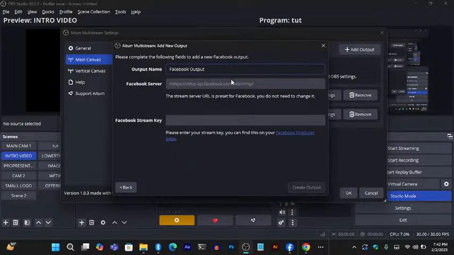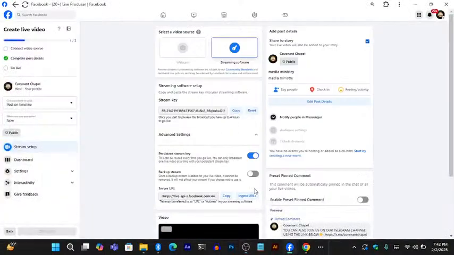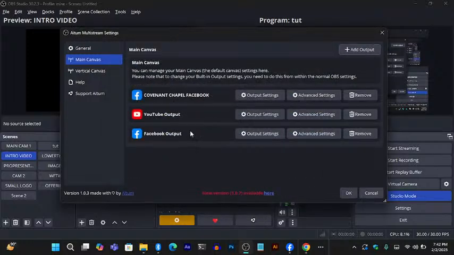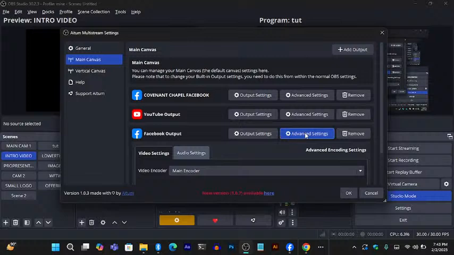The only thing I can do is name the output, so Facebook. By default, the Facebook server is already there. What I just need to do is input my stream key here from Facebook. So here it is, stream key. I've placed my stream key, then create output. So the output is created. Now I'm going to come to the advanced setting here.